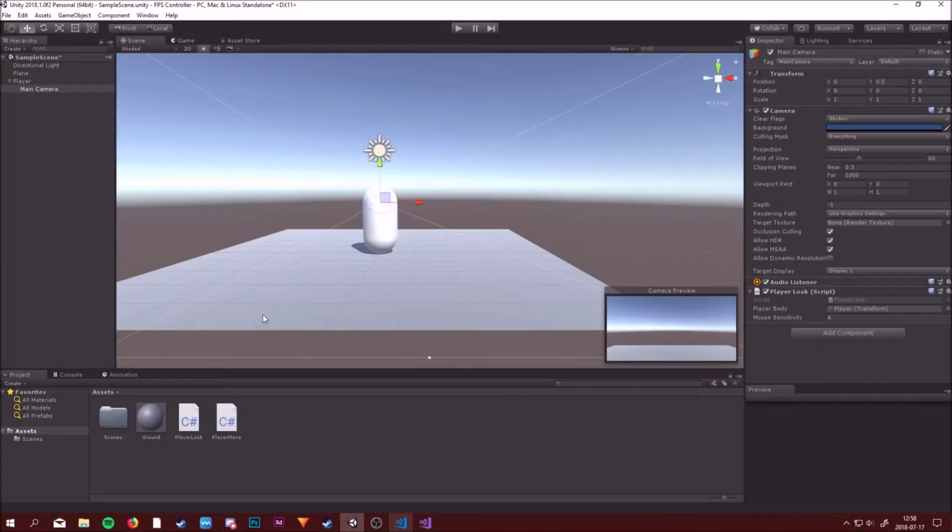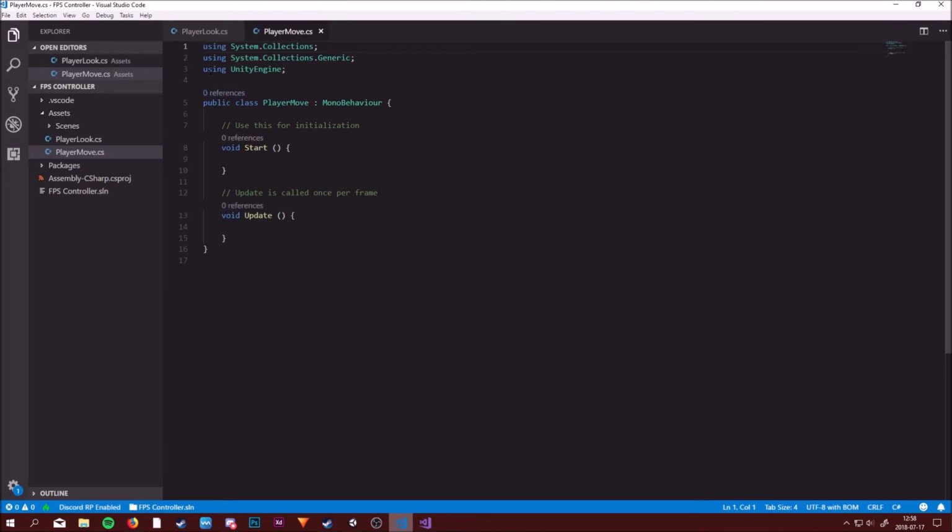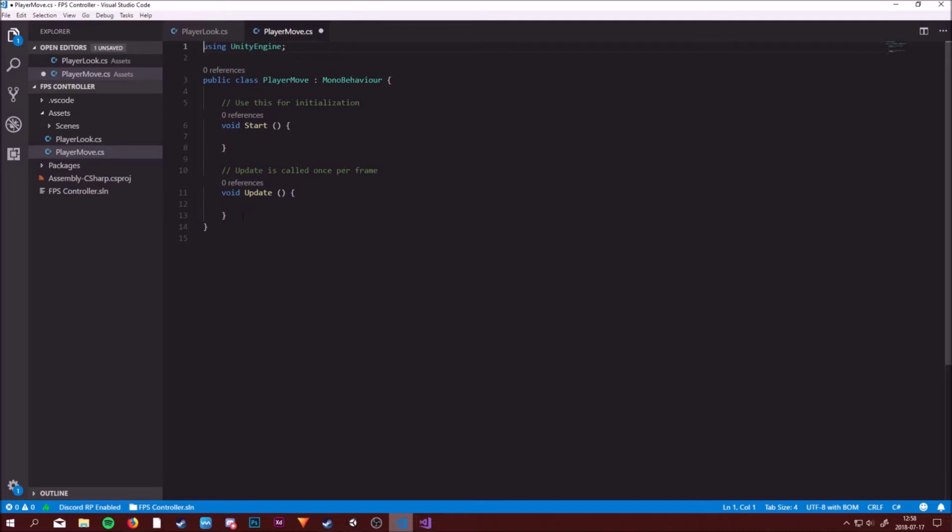Let's make the player move now. So inside player, double click player move, and we'll open it up. Let's remove the system using, and let's remove this. We will need them, but I will remove them for now. Okay.